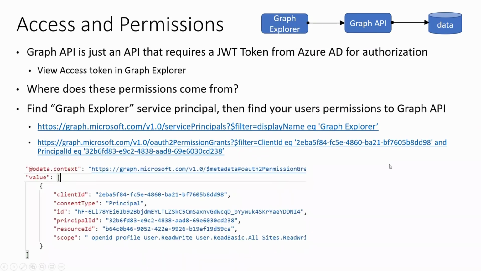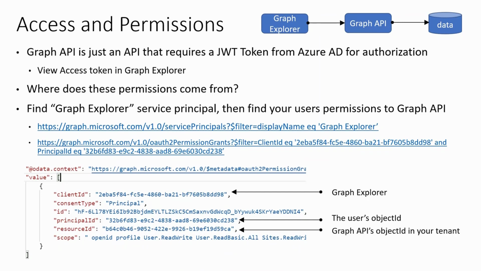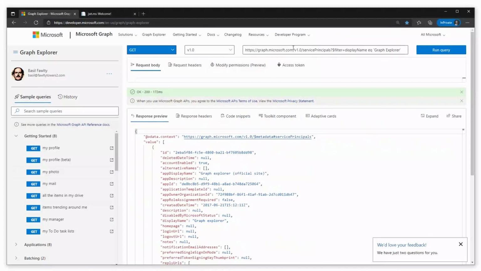Doing that will give me this data to look at the permissions, where basically we have data in Graph saying: here's the Graph Explorer, here's me as a user currently executing Graph Explorer, and here's a resource, which happens to be the Graph API object ID itself, i.e. the resource that we're using. And here are the scopes. Here are your scopes that have been granted. Here are your permissions. You get these in the access token when you ask Graph for an access token for this resource. So I can actually show you this in Graph Explorer.